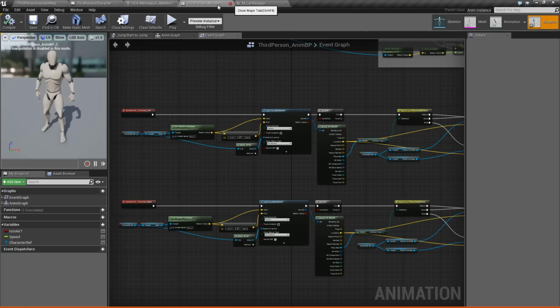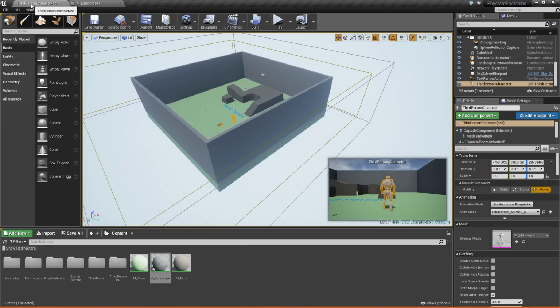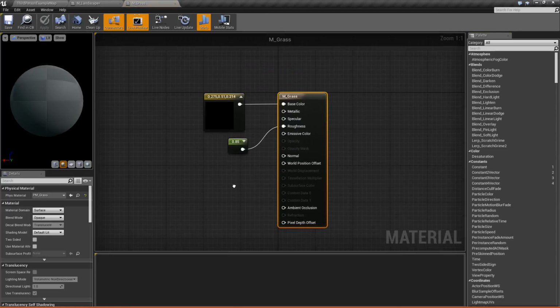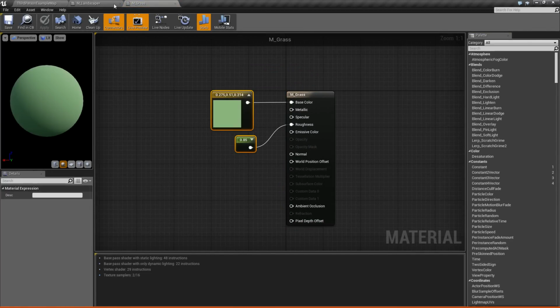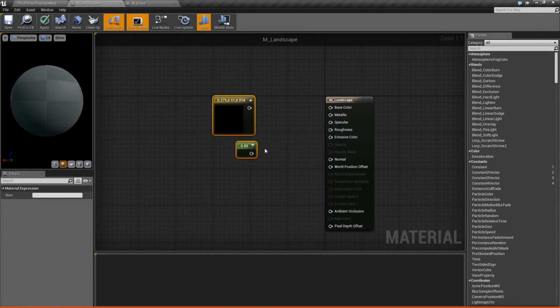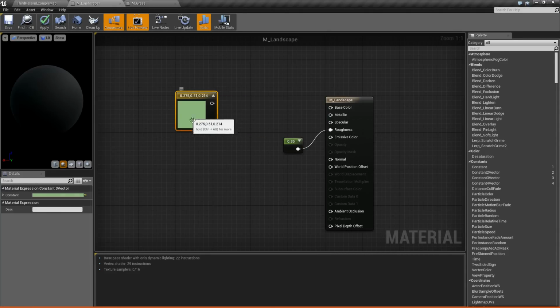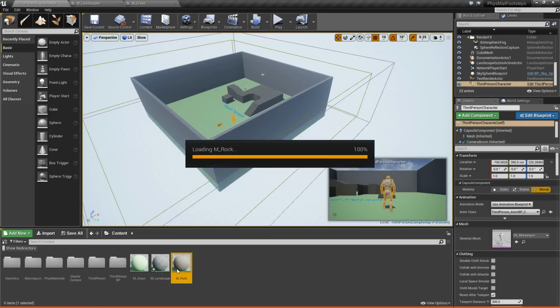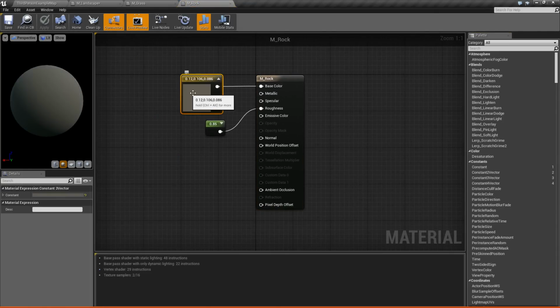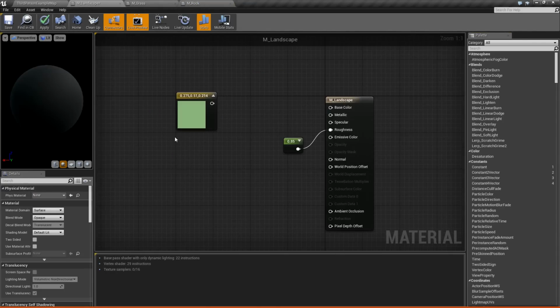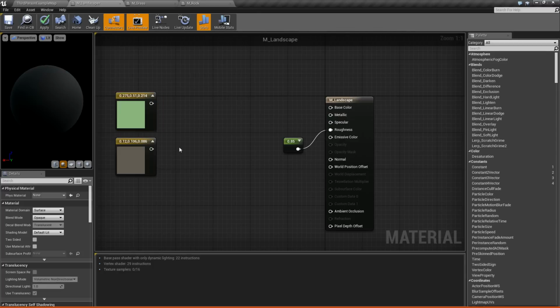So I'm just going to close everything for now, and all I want is I'm going to get the grass, take these two things, copy them, paste them in here, plug this roughness value into roughness. Okay, then I'm going to go get the rock, copy its color, put that into the landscape as well, so now we have both the same colors.